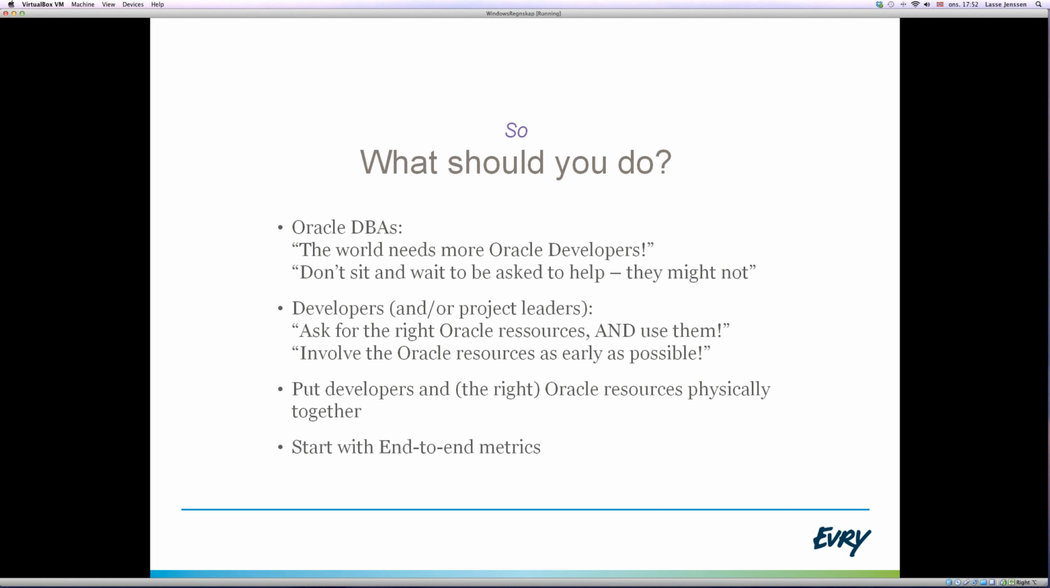And of course, start with end-to-end metrics. It is a very good way to start communicating with the developers, because if you're going to use end-to-end metrics, you really need your developers to implement it, or you're not going to be able to do it.